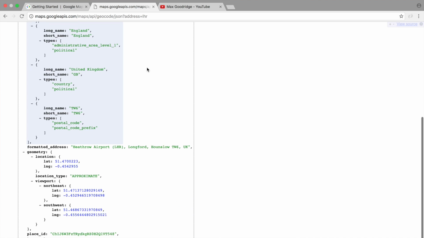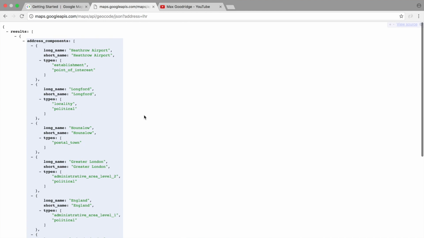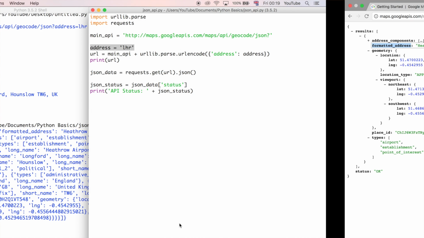So in this case, the specific information that we want, if we scroll down, is going to be the formatted address. So this is the key that we want. And you can see, if we close this, that the results list has this dictionary, which contains the keys of the address components, which is what we were looking at, which is another list, and it also contains the formatted address. So that's the data that we want to extract. So I'm going to try and do that by saying JSON data results formatted address. So that's what we want to type.